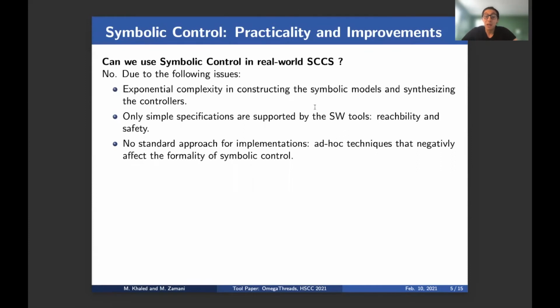Unfortunately, the answer is no. Symbolic control suffers exponential complexity in constructing the symbolic models and synthesizing the controllers, a problem that is known as the curse of dimensionality. Due to this problem, the design and development phases of safety-critical control software may take a long time and may not finish. This also limits symbolic control to small-sized systems with fewer curse of dimensionality symptoms.